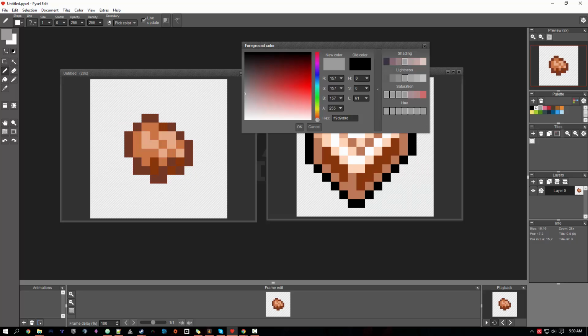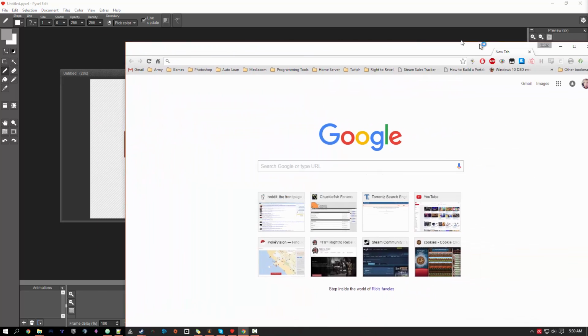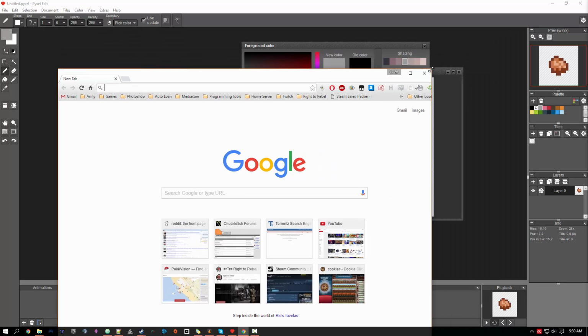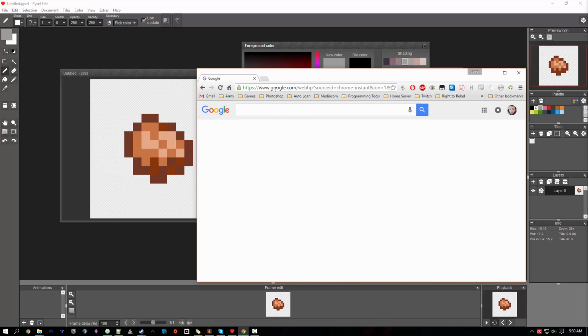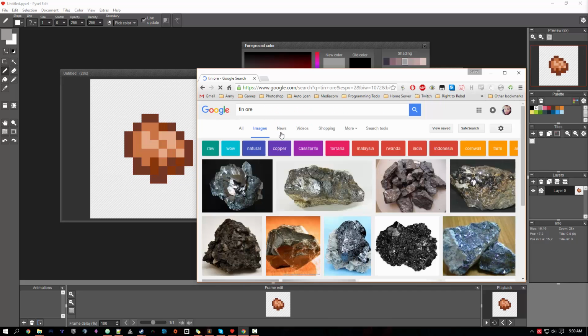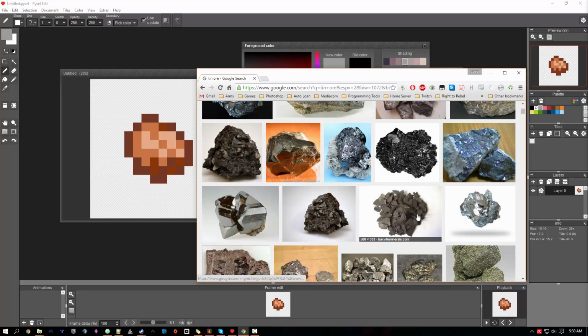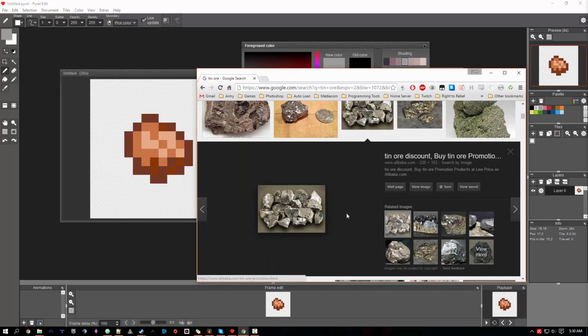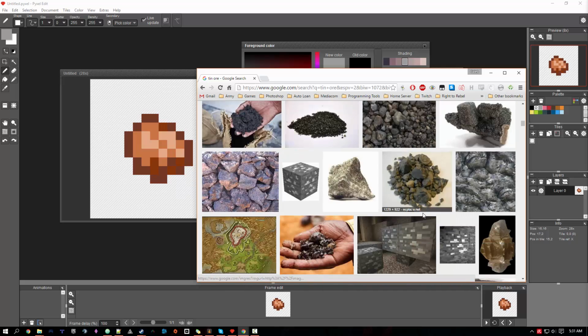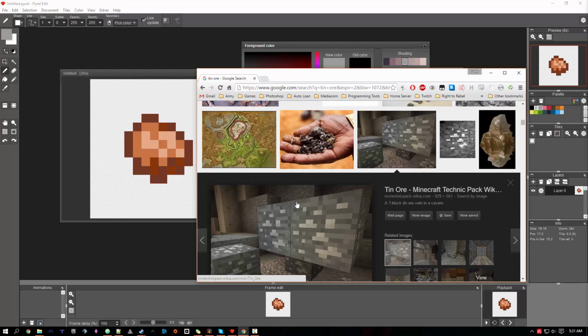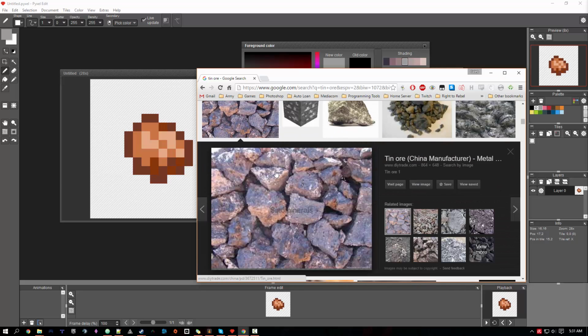Another good idea before you start editing it right away is to just open up Google and search tin ore and go to images. Just kind of get a good idea of what tin actually looks like. It's kind of a silvery, dark gray color, not very shiny, just kind of looks like a rock. Or you can go off the Minecraft version, it's white. But in essence, it's a gray rock, not shiny.